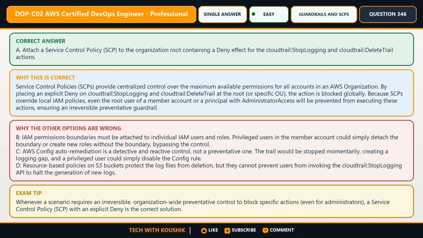Go with option A. Attach a service control policy, SCP, to the organization root containing a deny effect for the CloudTrail, stop logging and CloudTrail, delete trail actions. Service control policies, SCPs, provide centralized control over the maximum available permissions for all accounts in an AWS organization.